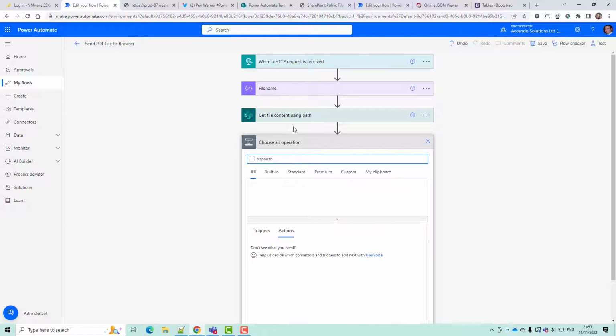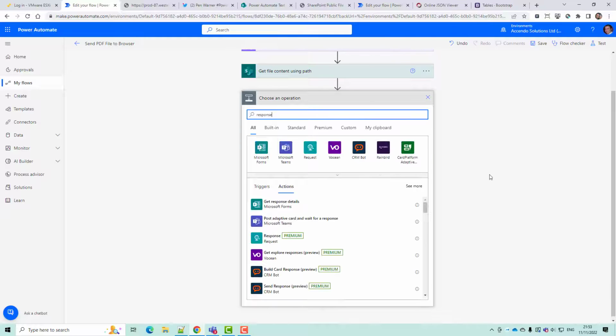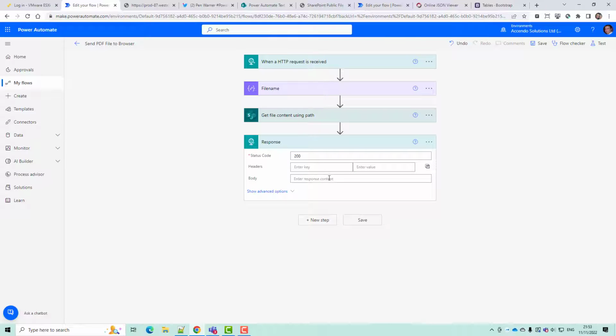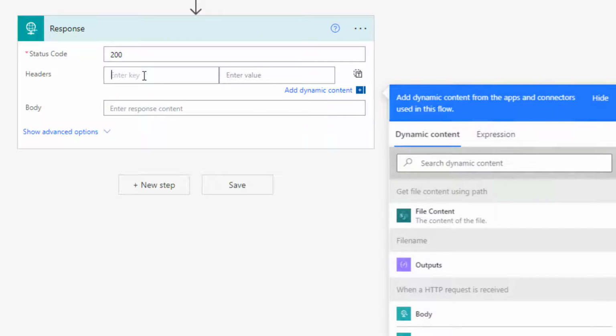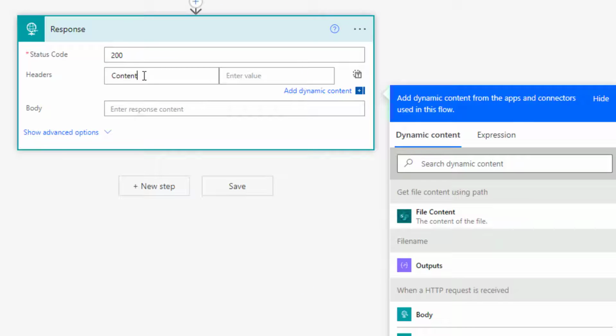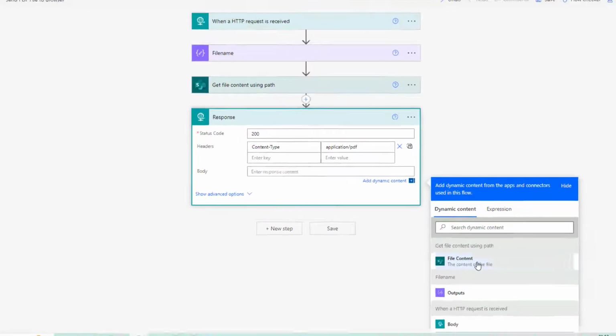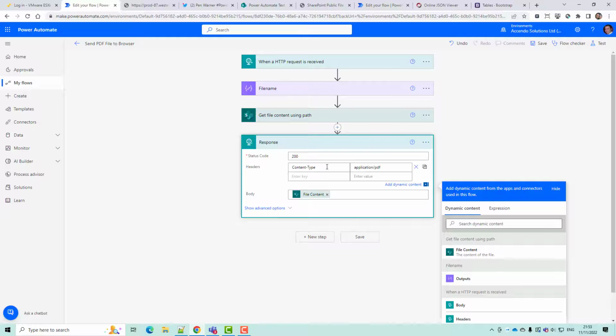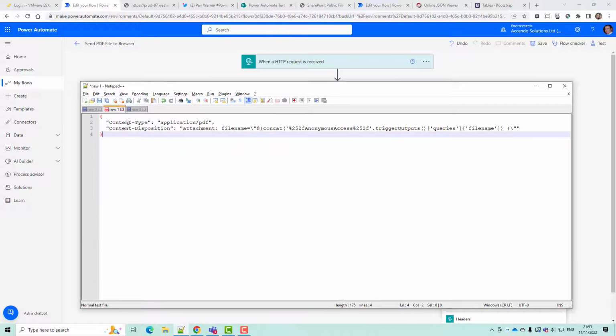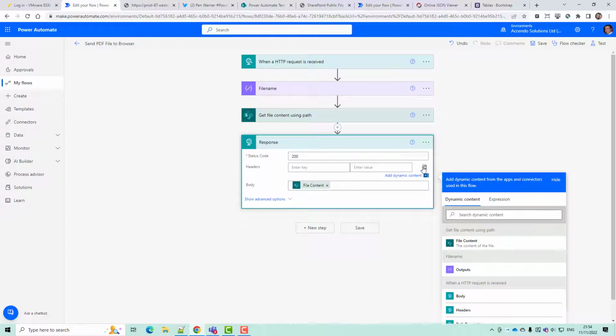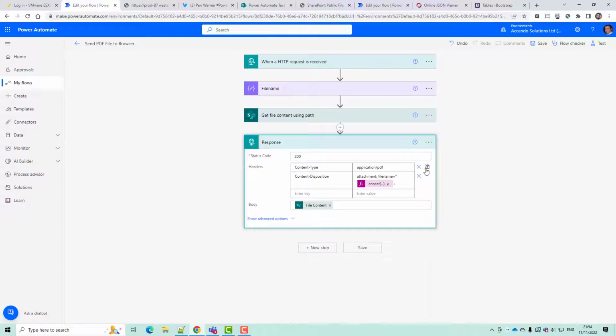So I'm going to do a response action because we need to now send something back to the client. And I'm going to do headers, content-type will be application/PDF. And then the body will be the output of get file content. And there's one other thing I need in here, which I forgot. How we can copy these headers. Okay. There's a mistake in there, but we'll fix that.